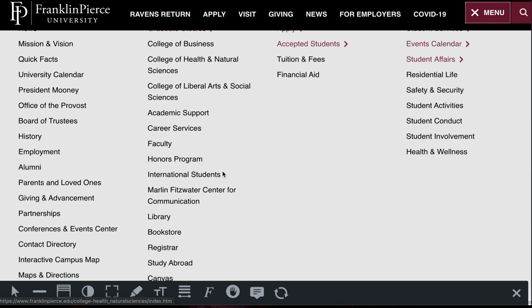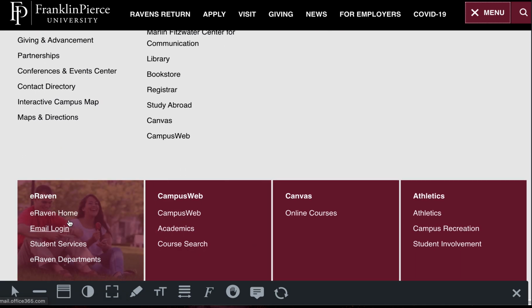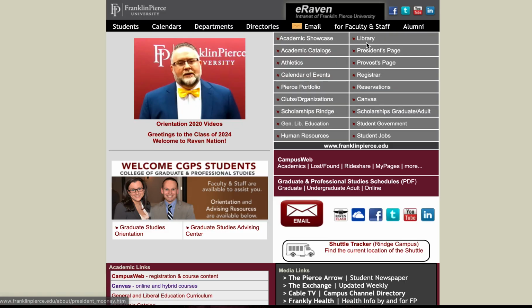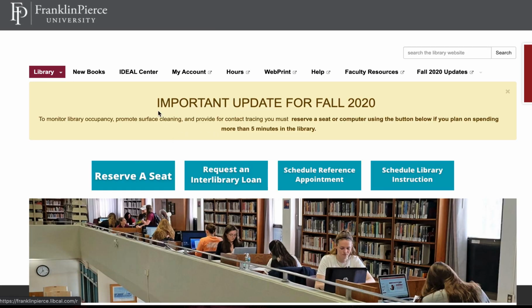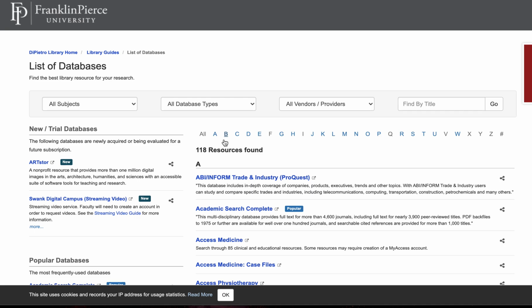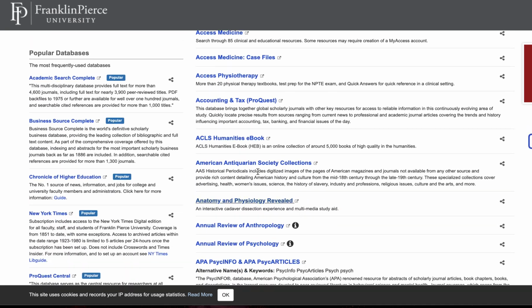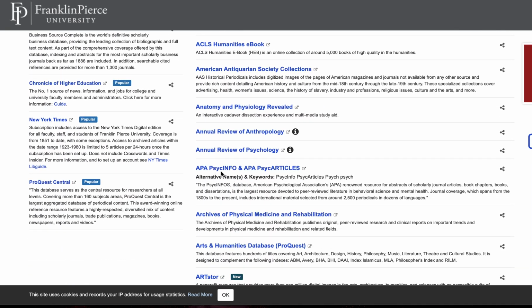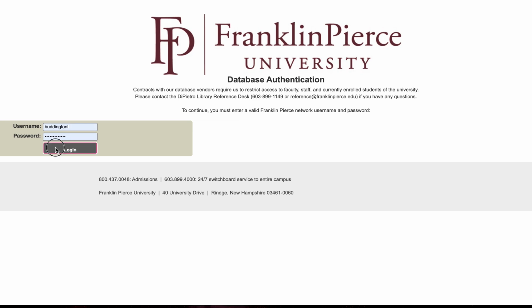So you want to be on the main website, and you'll click on eRaven Home and Library. And once you're in here, you want to click on Databases. And then you don't even have to go anywhere because it's right here. It's APA PsycInfo. Click on that. Log in if you have to.